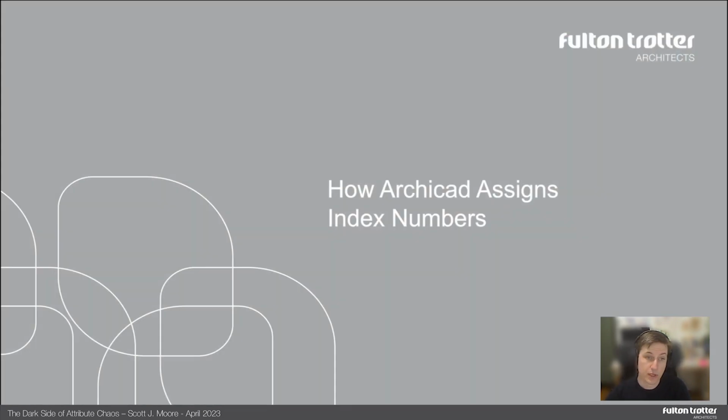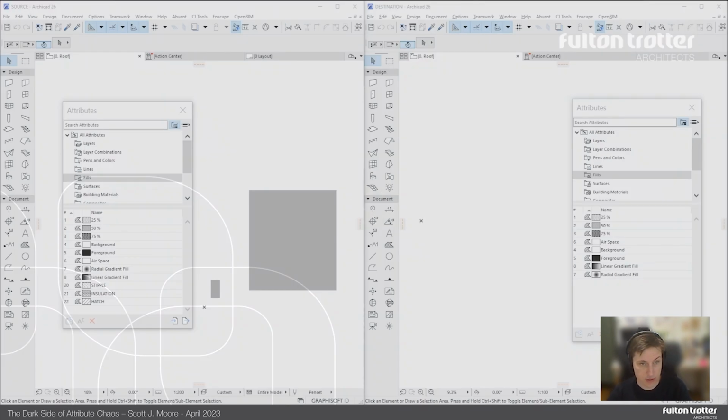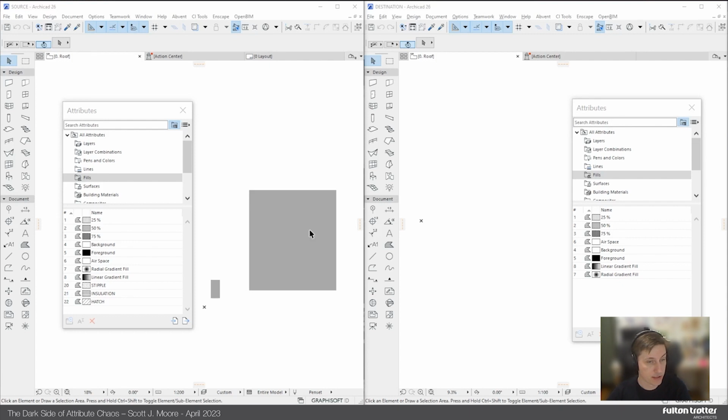So the next concept we need to get our head around is how Archicad decides what index numbers to assign to what attributes. I've got a couple of Archicad files here side by side with a super simplified set of attributes, just some fills here on the left and on the right, which I'm just going to use to demonstrate the different arrangements of how attributes move between files when they're copy pasted.